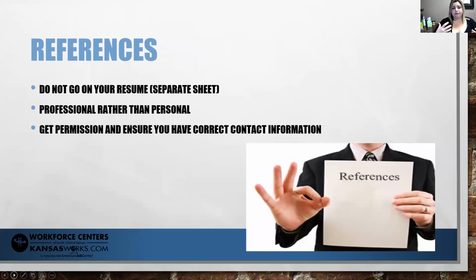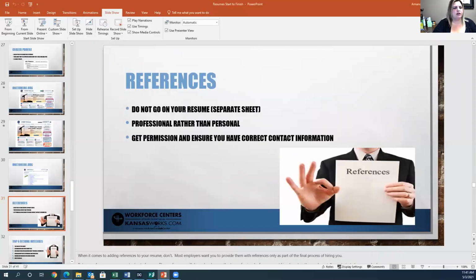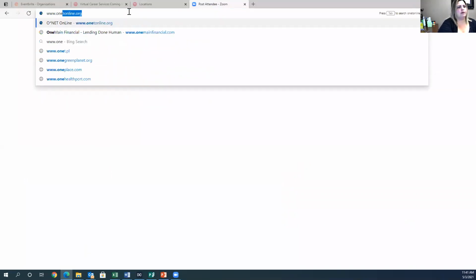And so with that, then it is going to pull up all kinds of options for you as to what your duties and tasks are. I'm going to exit out of here, and I'm actually going to go to it in the live version to be able to show you a little bit more specifically. So I'm going to type in onetonline.org.